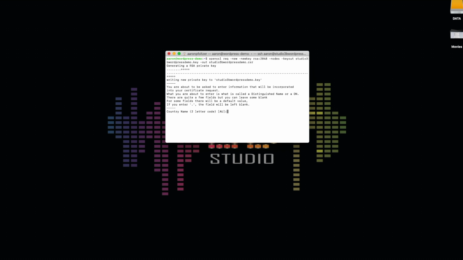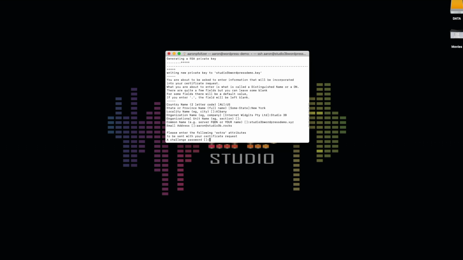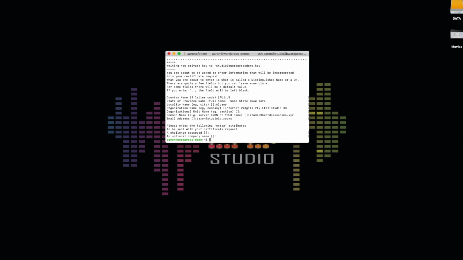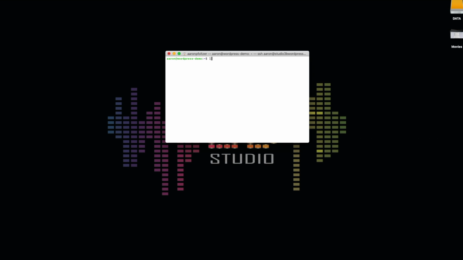Enter your country name, your state, your city, your organization, your organizational unit name, which doesn't have to be filled out. Common name, this is your domain name. Make sure you spell it exactly. And your email address. For a challenge password, I usually don't enter this, but if you want to be extra secure, you can. And the optional company name is not required. Now if you list your directory contents, you should see a key and a CSR.